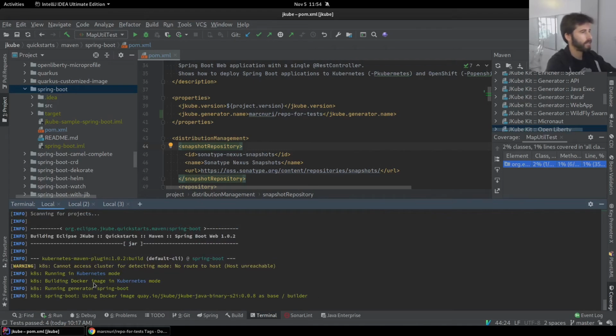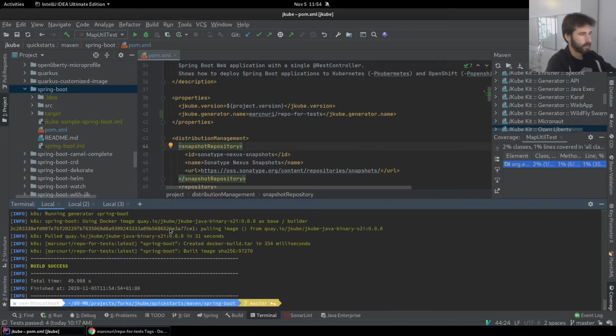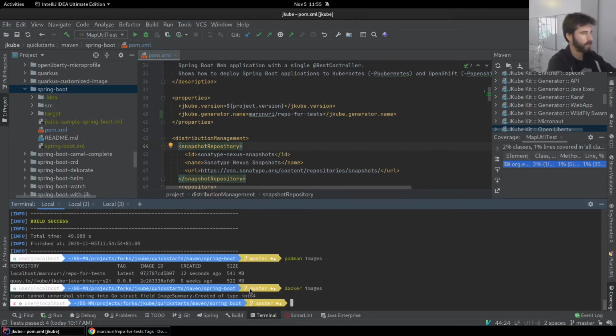Okay, so now it detected the Podman REST API. It's using it as if it was a Docker REST API. It's downloading the base image, so that's why it takes a little. Okay, the base image was pulled. Okay, and the image was built successfully. So now, if we do this, we can see that the base image is here, and also the image that we recently built. Again, there is no Docker running.